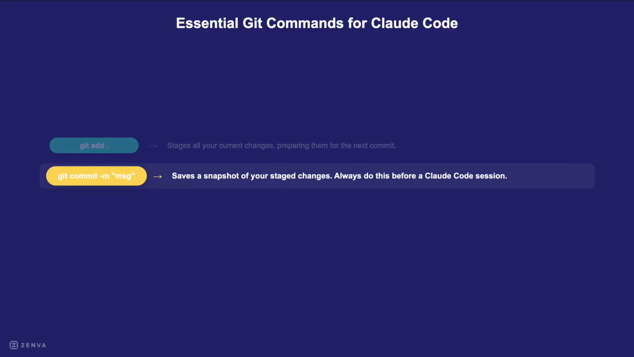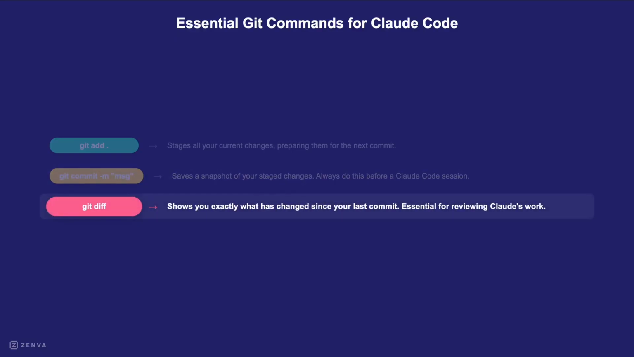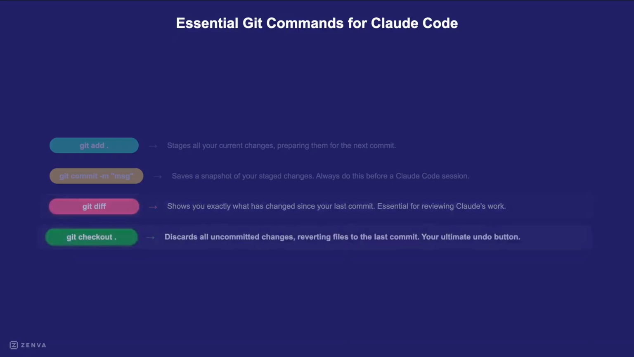Once your changes are staged, git commit with a message saves a snapshot of your work. Always commit before starting a new Claude Code session, so you can always go back to a known good state. When you need to review Claude's work, git diff is useful. It shows you exactly what changes have been made since your last commit, so you can see what the agents did. Finally, git checkout is your undo button if things go wrong or you want to discard Claude's suggestions. It discards all uncommitted changes, reverting your files to your last commit.